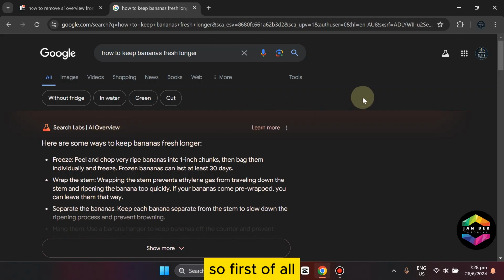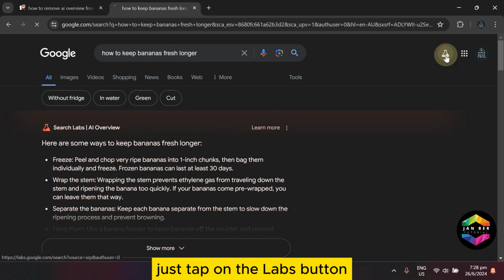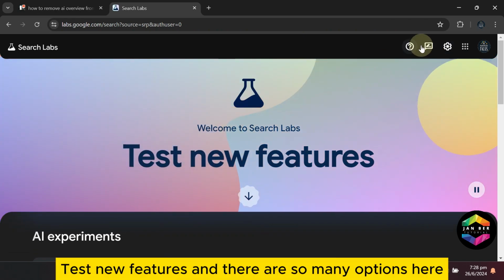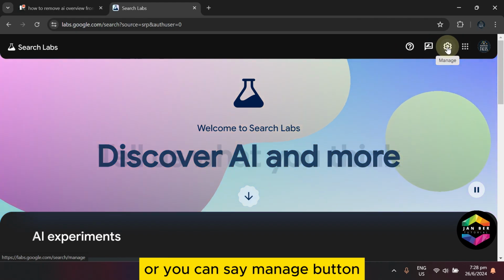So first of all, you can see a button here which is called Labs. Just tap on the Labs button. Now there is an interface, test new features, and there are so many options here. So just tap on this settings button, or you can say manage button.